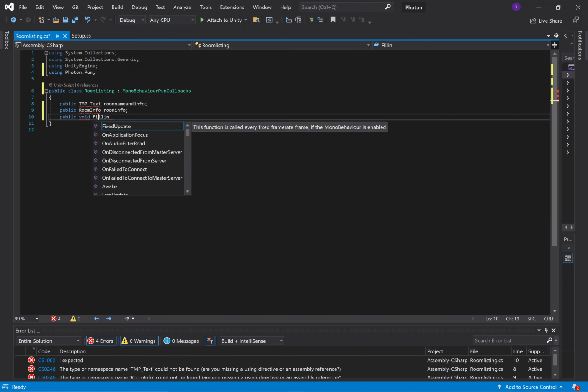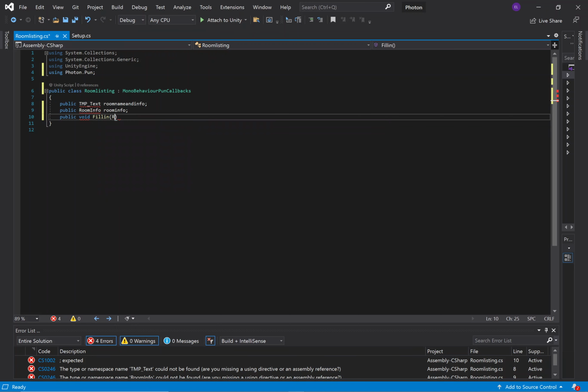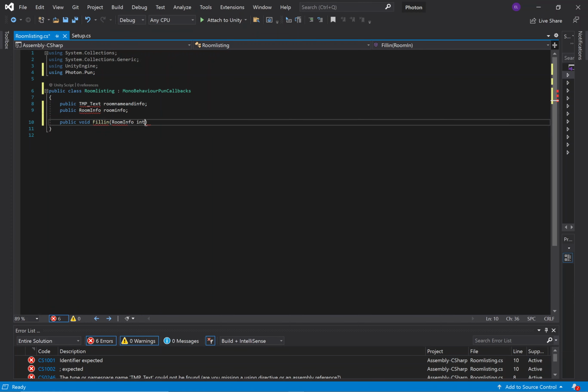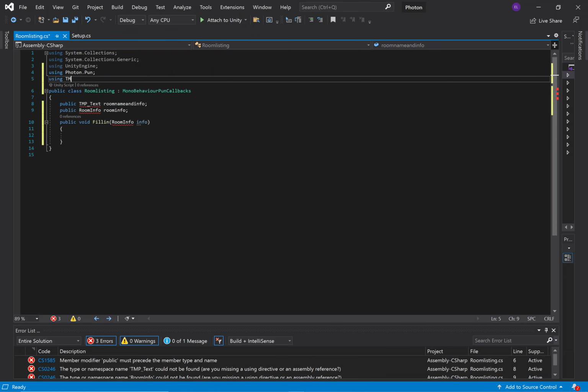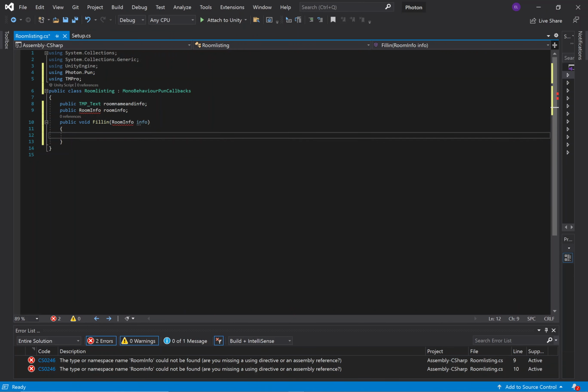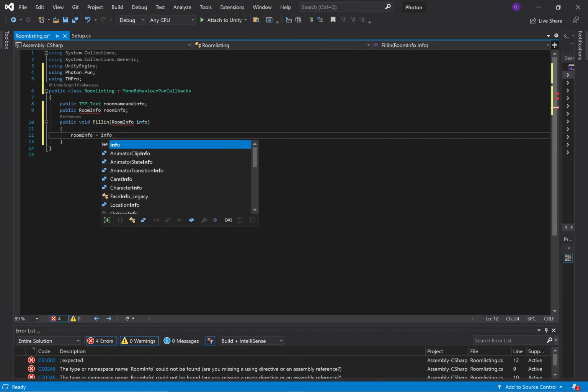Inside here we're going to grab a RoomInfo, because we need not RoomListing, RoomInfo, and we're just going to call it info. First we're going to grab our room info. Oh yeah, we also forgot to be using TMPro, so that's why TextMeshPro didn't work. Okay, there. Then we add that semicolon. Here we're going to set our room info, so lowercase roomInfo is going to be equal to the info that we just received.